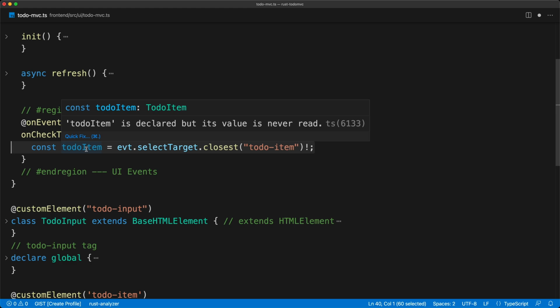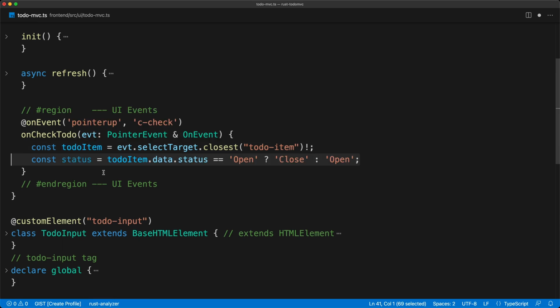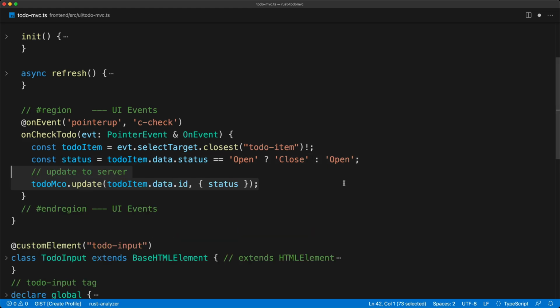That is why the type augmentation was very useful. And then we're going to toggle the status. So we are taking the data, which is immutable, so we cannot change it anyway, but we can read it. And if the status is open, we're going to make it close, otherwise we're going to make it open. And then we're going to update the server with only the status. And everything is typed here, so we know that we're passing the right data.